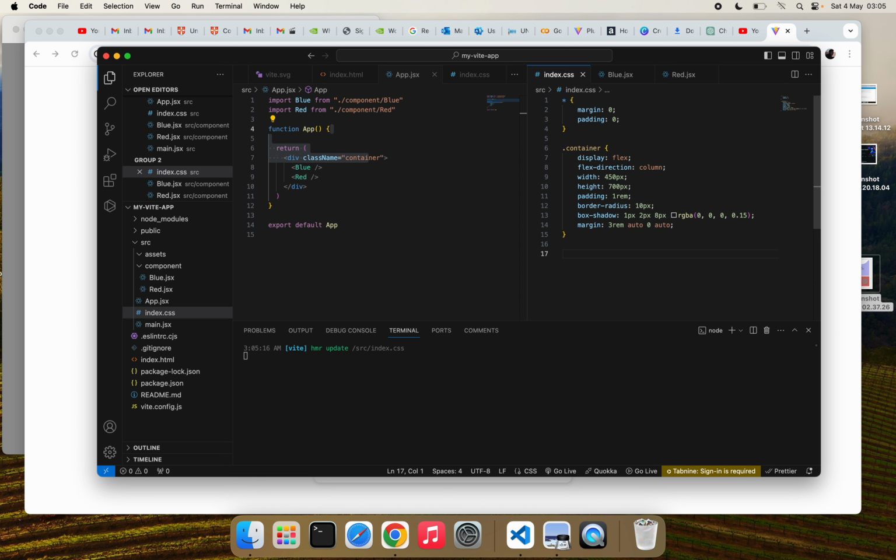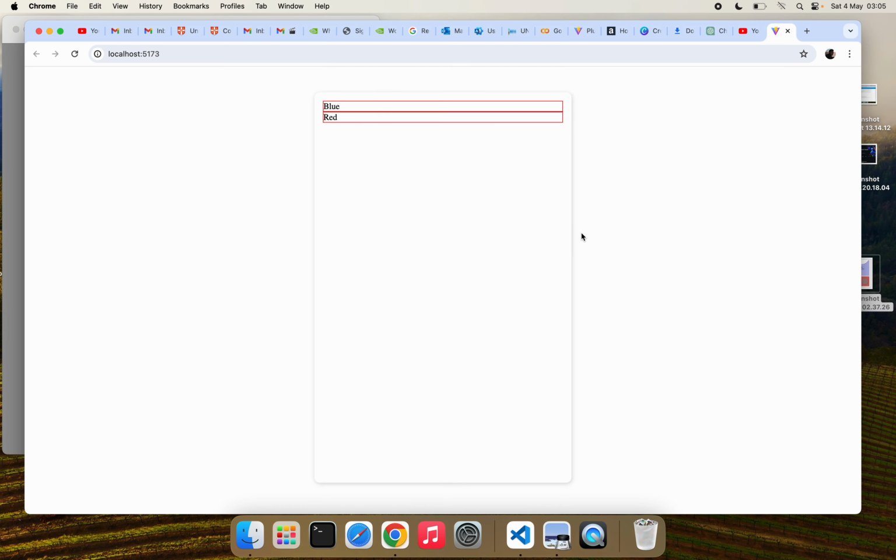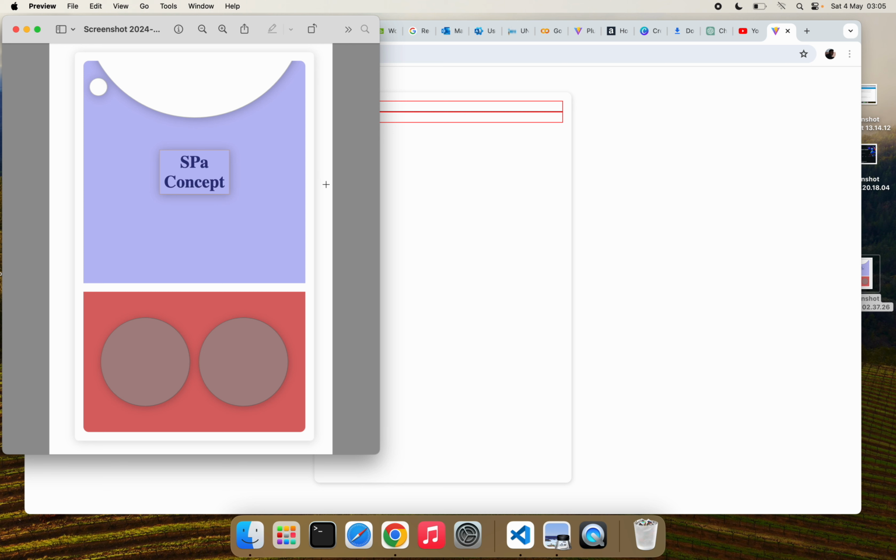CSS. So dot wrapper, let's do the same as we did initially. Red. Let's see what will happen. Can you see? We have the two components border colors to be red.